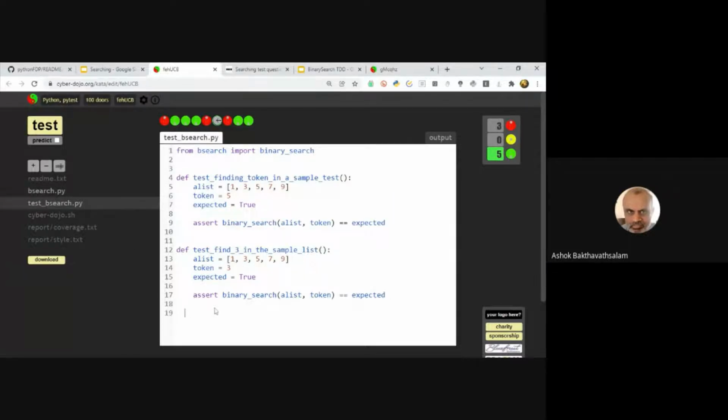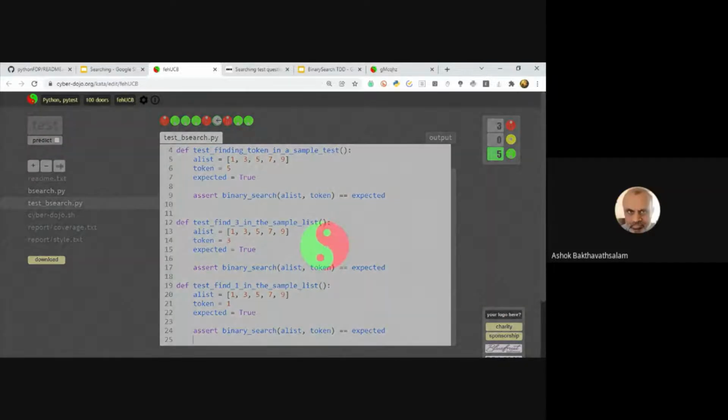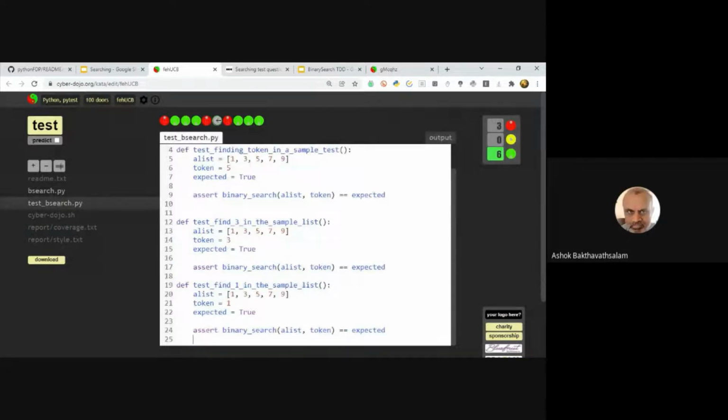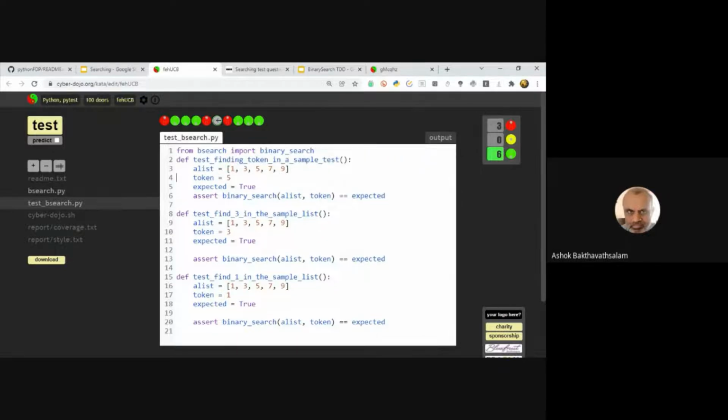Somebody else, give me another test case. Test find 1 in the sample. Will this logic work? Will this test case pass or not? It should pass. Yes, it should pass. Very good guess. So it passes. Now let's write another. Give me another test case. Somebody else? Somebody, please, come on, quick. We're losing time. So 7. Nice, good guess.